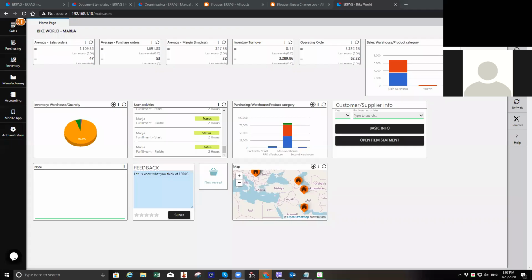Okay, so there it is. This is the first view of Erpag. As you know, on the left side we have all the modules, which are sales, purchasing, inventory, manufacturing, accounting, mobile application simulator, and administration. If you would like, I would start with inventory and then go through quotation, sales orders, fulfillment, and purchasing, and you can ask me more questions in between if needed, okay?